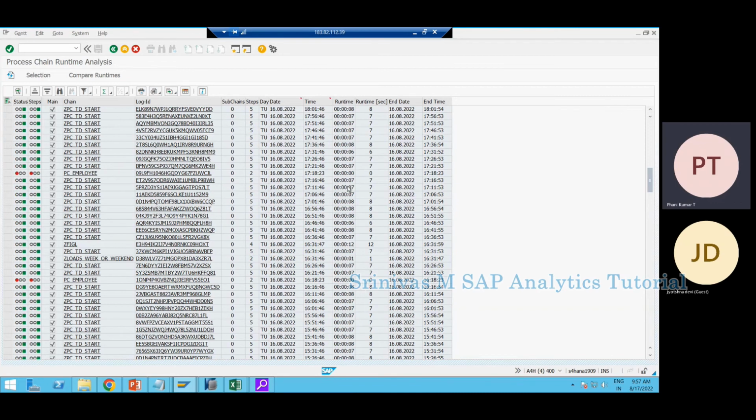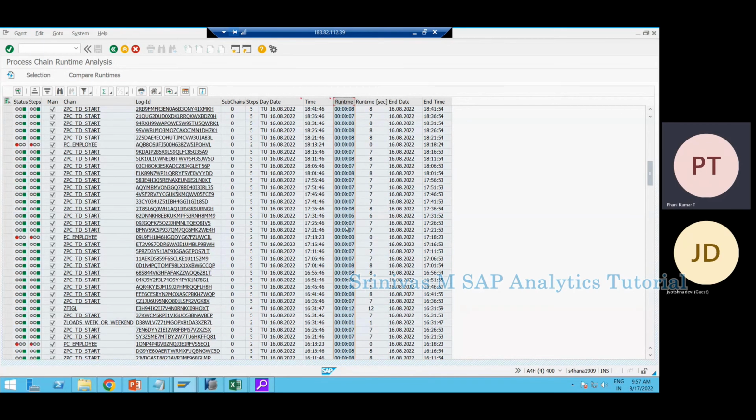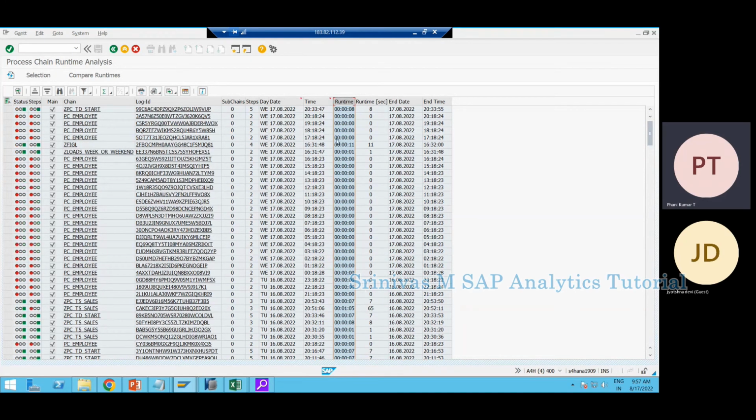So what is the benefit of identifying runtime? If any chain is running too long, we need to keep an eye on it. In order to improve performance, we need to optimize that chain, or check why it is taking so much time. So from this ST13 T-Code, you can monitor the chains within a time interval, the status of the chains in red, green, and yellow, and you can get to know the runtimes also.